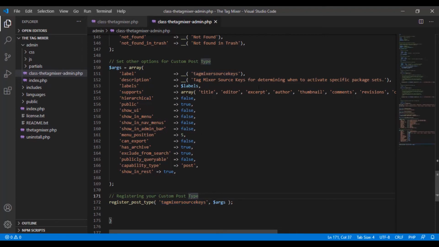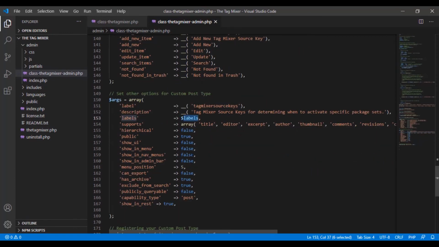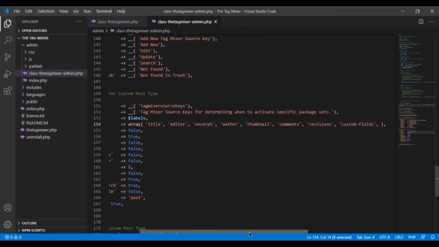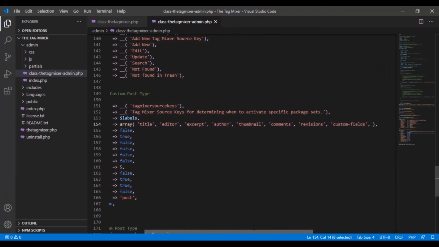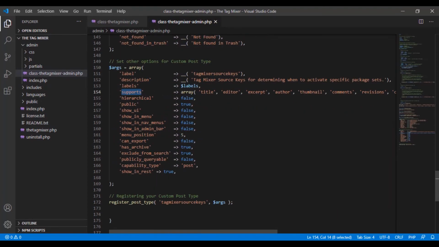The description is what this is. I just said it's a source keys for determining when to activate specific package sets, like we talked about. Labels, it's calling the label arrays from above for how the labels are going to be displayed, and it wants it as an array, so that's why we call it that way. Because you can see when it says supports, we could have done this one as a separate array too and just called it that array, but this one we did in line. And this is all of what it supports in the editor, so title, editor, excerpt, author. That's what you can edit if this was pulled up on the graphics side.